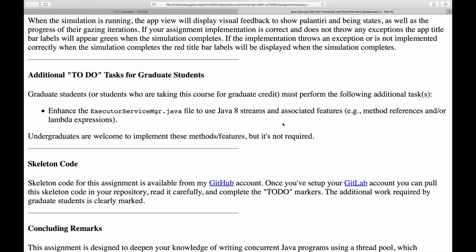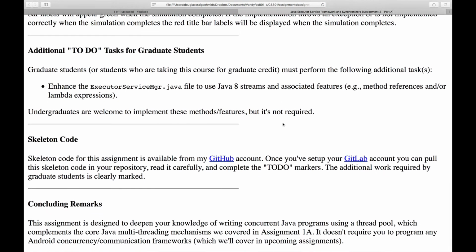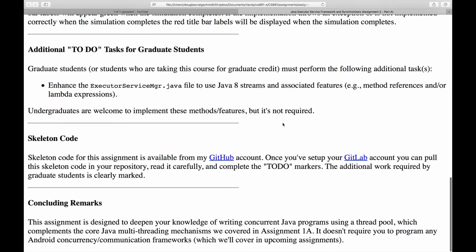Grad students have some additional work to do as always. Grad students need to be able to enhance the implementation of the Executor Service Manager to use Java 8 streams and various Java 8 features such as method references and/or lambda expressions. Undergrads are welcome to implement these features, but you're not required to. As always, you can grab the source code for this assignment from my GitHub account and then take a look and fill in the to-do statements.